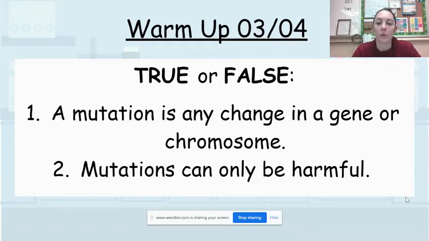We are going to go over our warm-up today, then I'm going to walk you through our assignment. So today's warm-up is a two-part true or false question. You're going to answer either true or false for both of these statements. 1, a mutation is any change in a gene or chromosome. And 2, mutations can only be harmful.